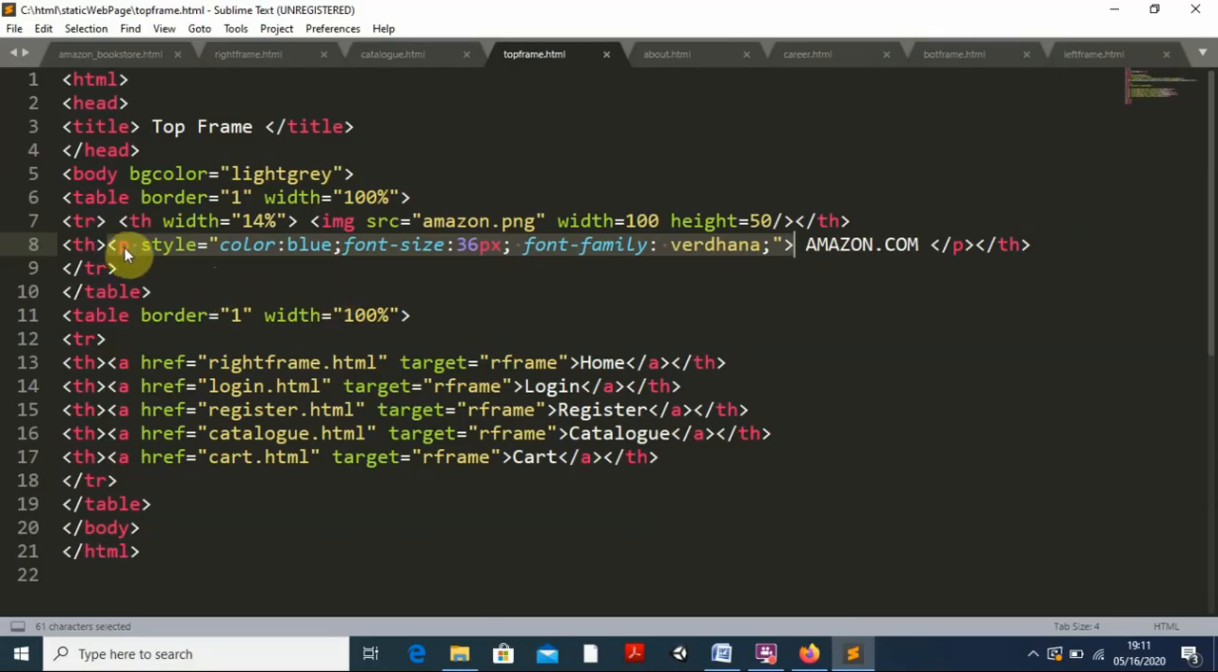So what I did, I wanted to give some property. For that, P is for paragraph, space style. Style is equal to, under double quotation, everything will be there. So what are the styles I am putting? First I am putting color. Here color means the font color. Remember, if it is the background color, then you have to write bgcolor. So color is equal to blue I have written. If you remember, the color of Amazon.com is blue, and it is separated by semicolon.